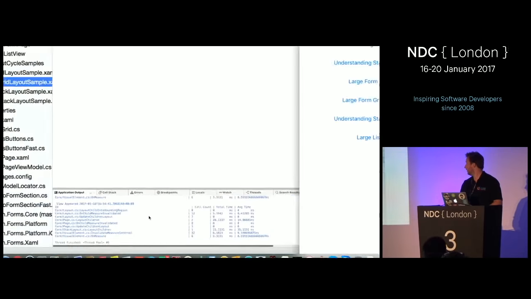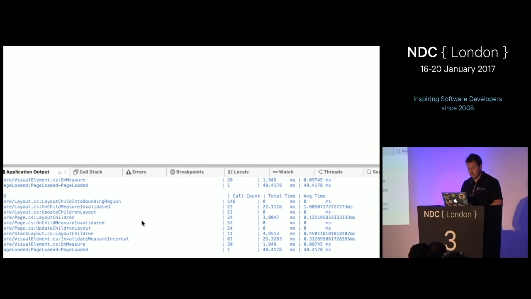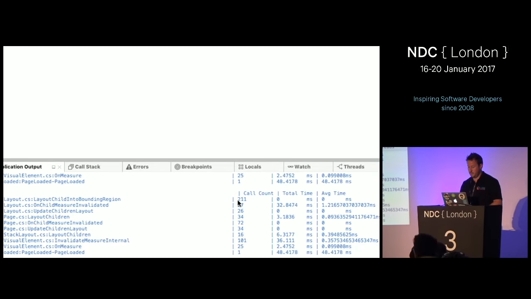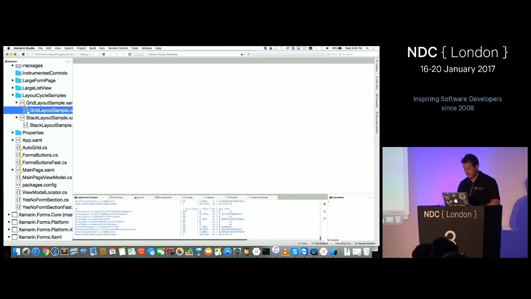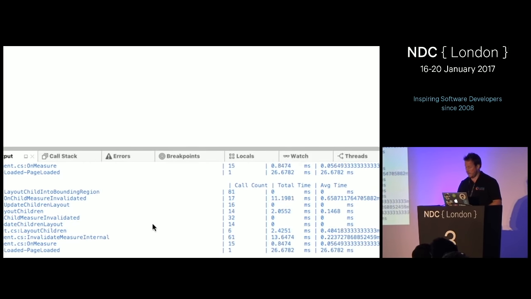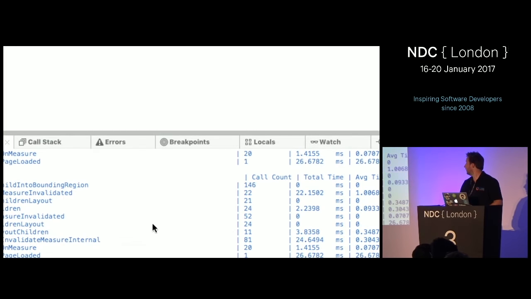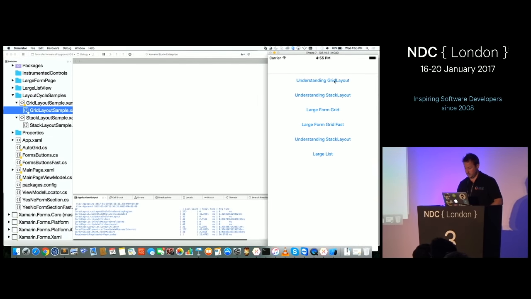You see that? So if I open up the stack layout, you can see here my counter is changing. But what you can also see down the bottom here, the one that we're primarily concerned with is the layout child into bounding region. As that's gone through, the layout child into bounding region has happened 263 times. So if I just go back, do that again, you actually see it going up. It's not cool.